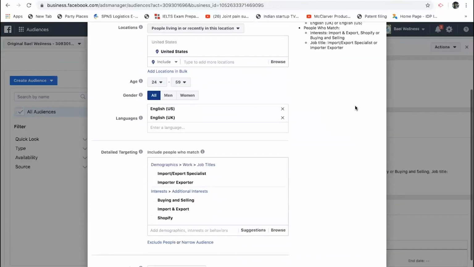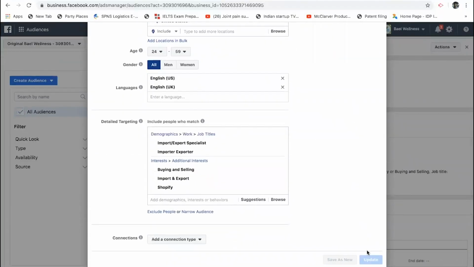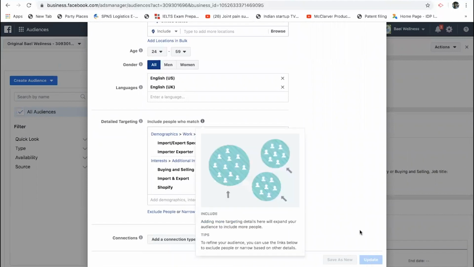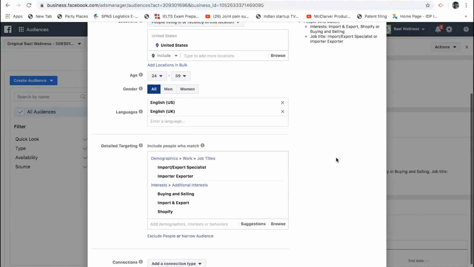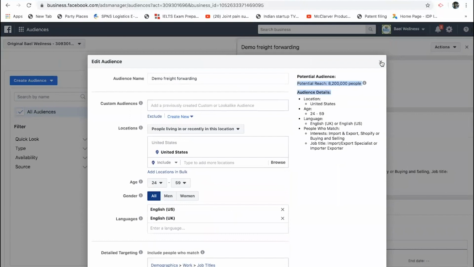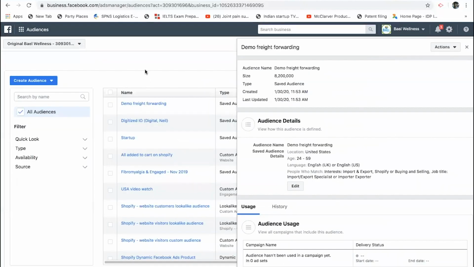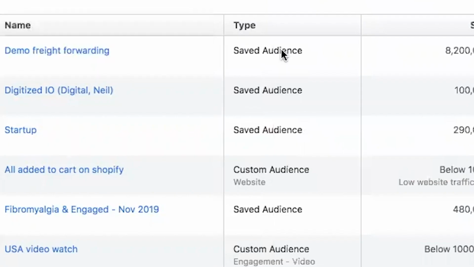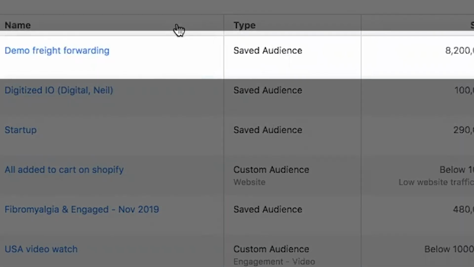So with all that, I am hitting update, because I have already created the audience. So you will get the create button, and once you create it, you will see the audience over here, right? So this is our audience, which has already been created. Now in the next step, we are going to create the actual campaign.